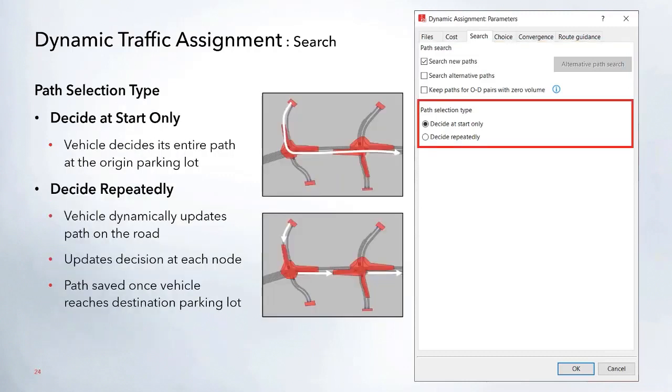And then we can also decide when vehicles choose their path. They can either choose it at the very beginning at their origin parking lot and know where they're going right from their origin. Or you can also choose to decide repeatedly, in which case the vehicles will decide as they approach each node. Once they are getting close to a node, they'll take a look at all of the different turns and then make a decision about which turn to take. And then once the vehicle completes that path, it will get saved in that path list.